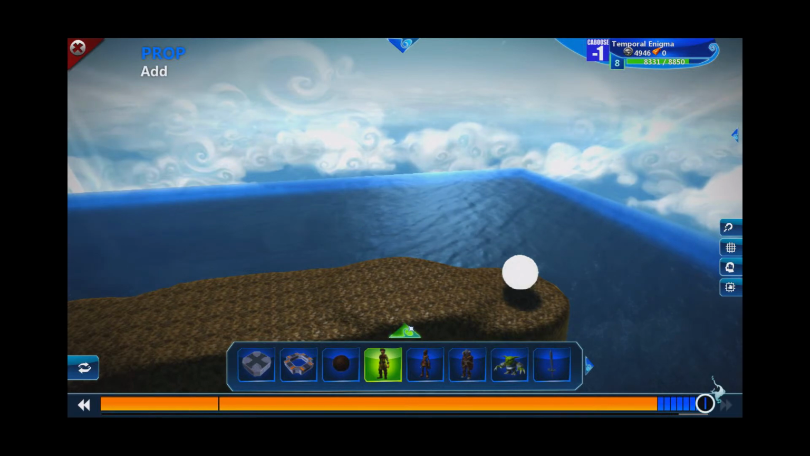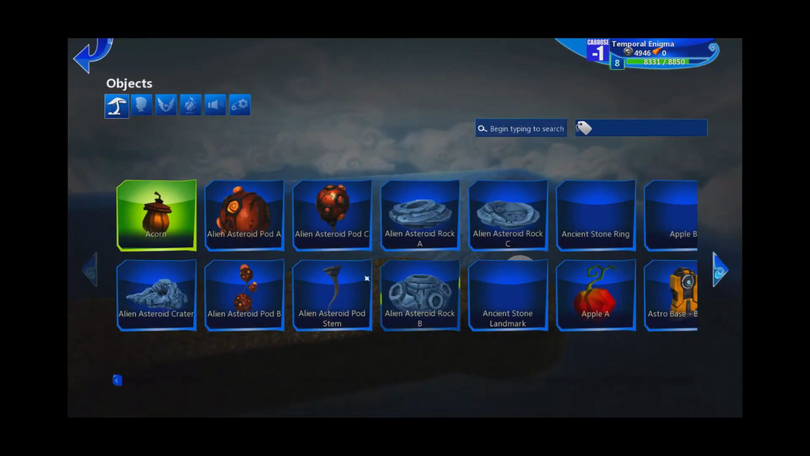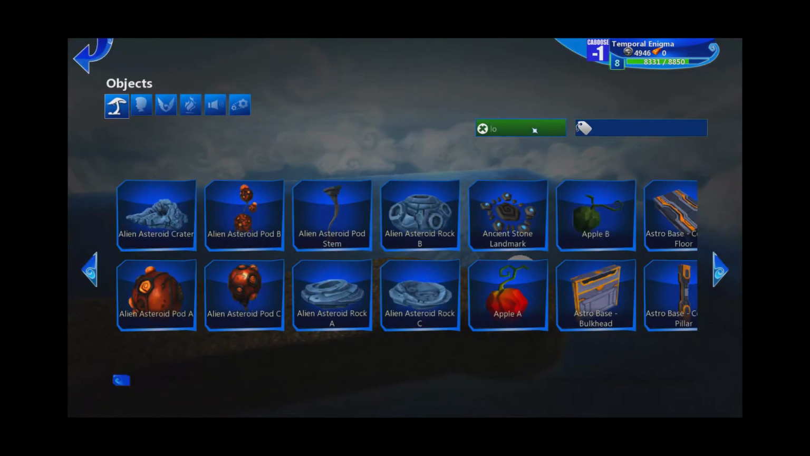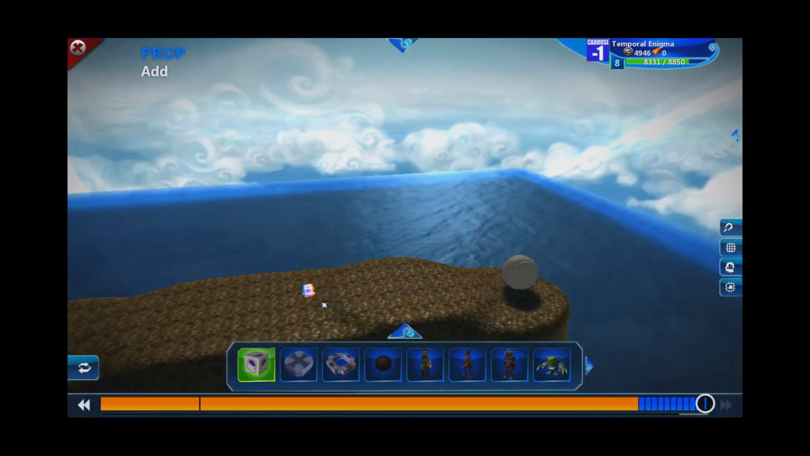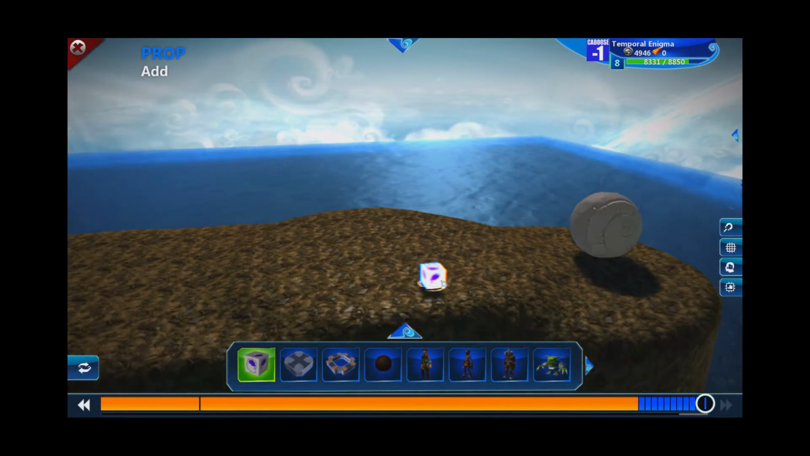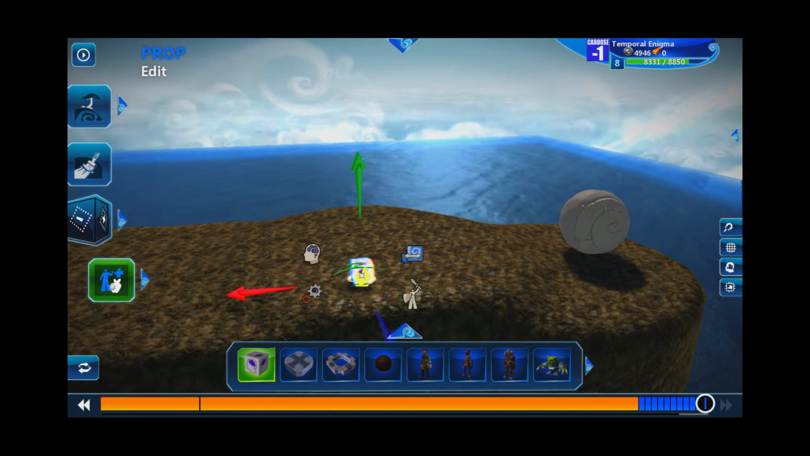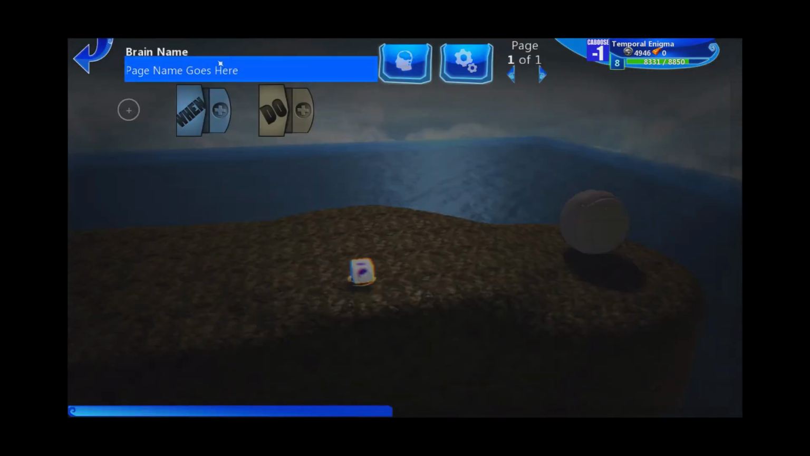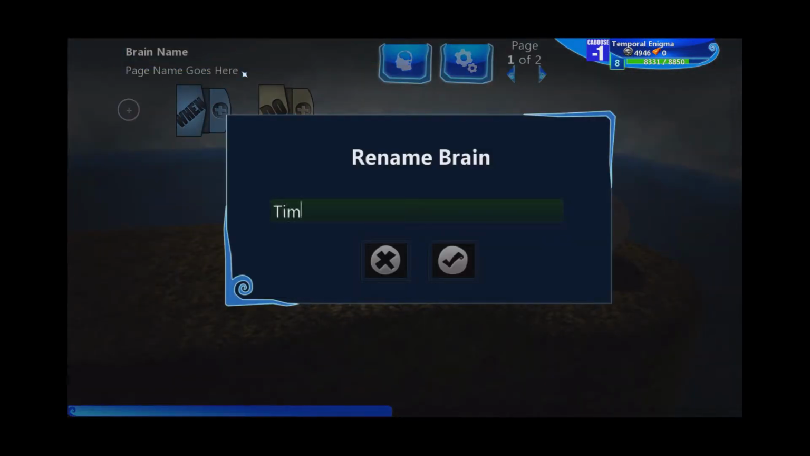And the one more thing I want to add is a game timer. So what we're going to do is grab ourselves a logic cube. And basically what logic cubes do is they're just ways to add rules into the game, but they won't actually appear. So we're going to open up the logic cube's name and call this timer.